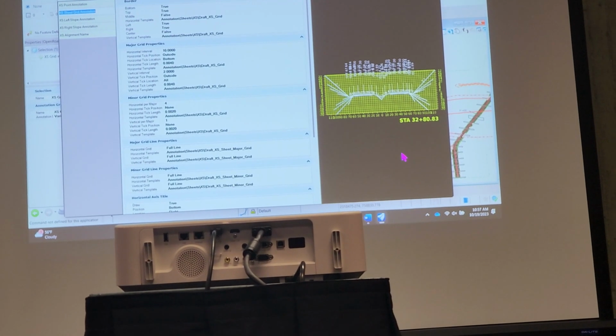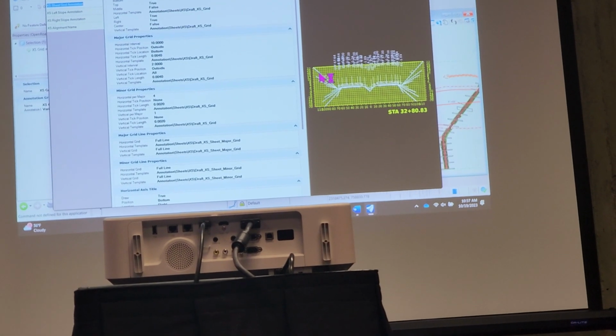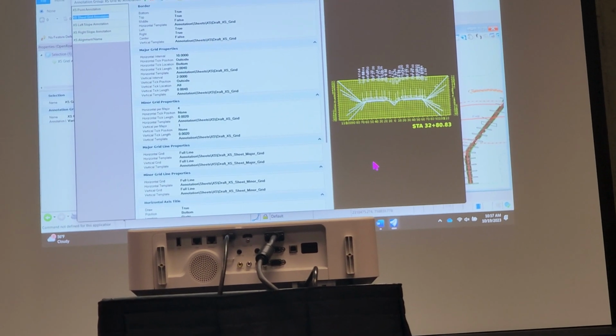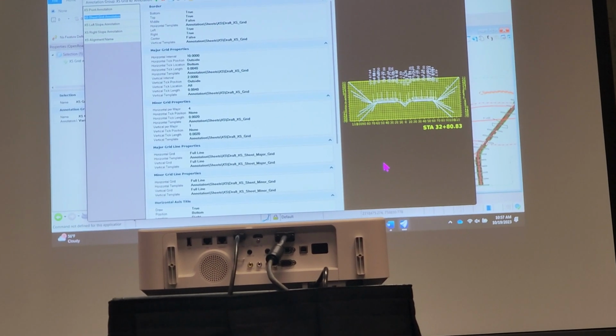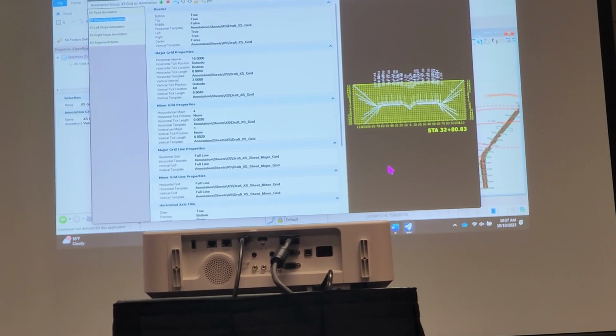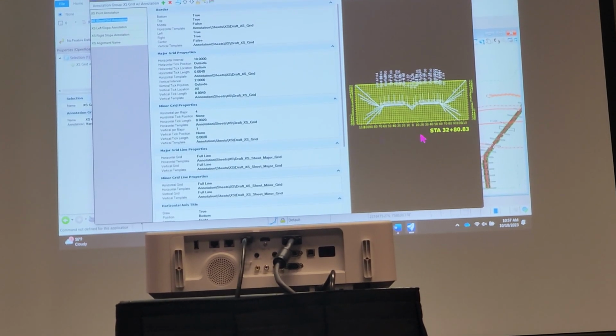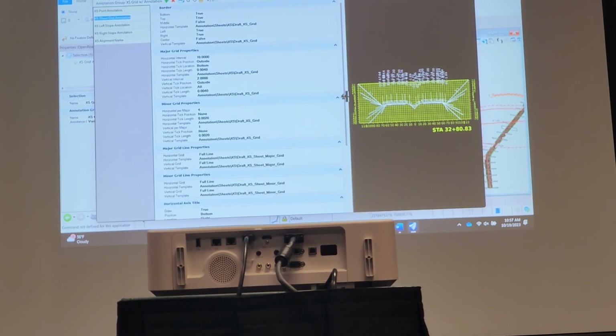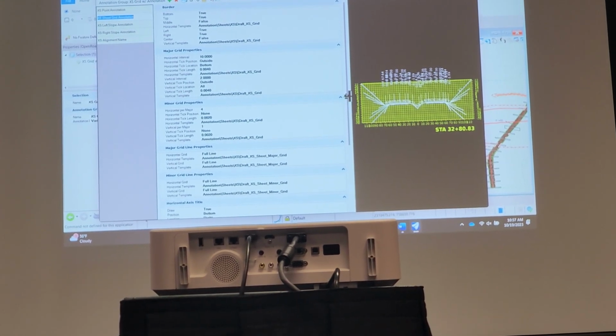I'm not sure what you have, but you're just setting up the intervals for your majors and your minors, and you're choosing what element templates they're going to be on. There are going to be some call-outs for text favorites because you need to tell it how to pull those elevations.